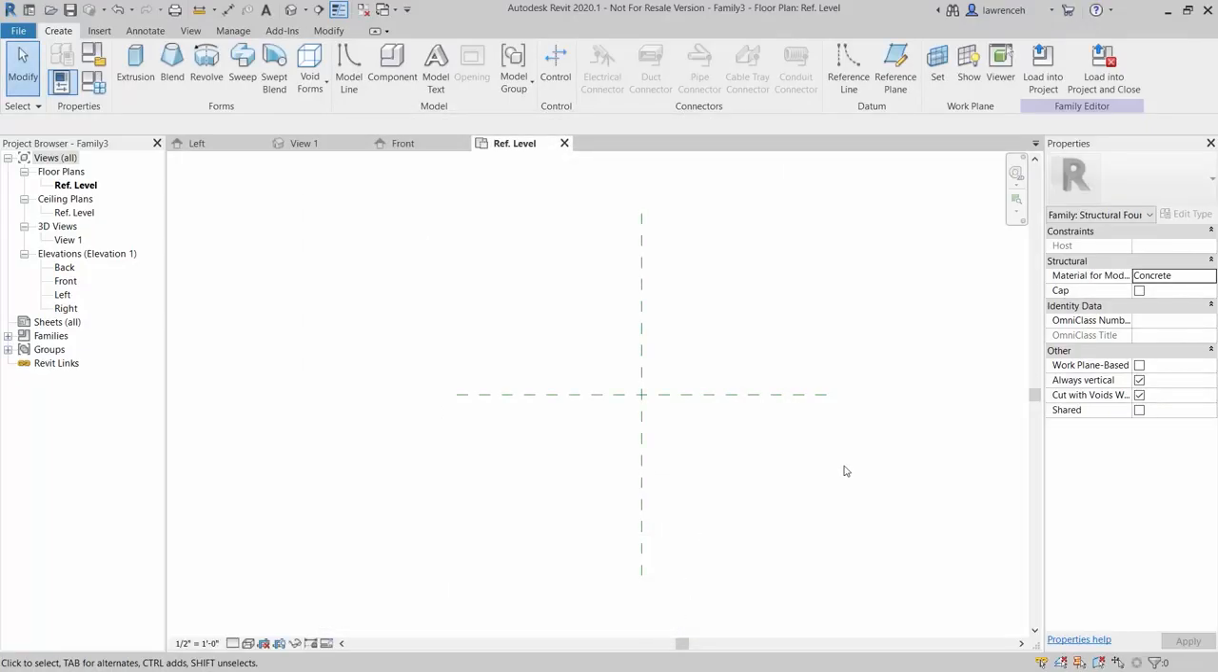Next, we create the parametric framework. The parametric framework is essentially a group of reference planes and reference lines that we add dimensions to. It's very important to get this framework correct before we start adding geometry. The parametric framework that we create will also affect how the family operates in the project environment.